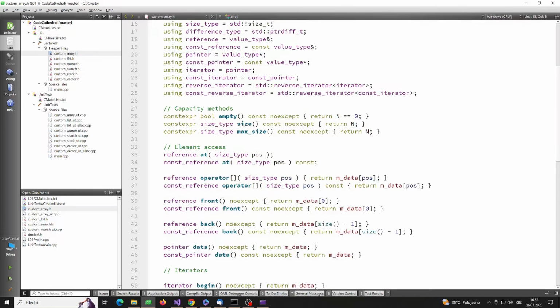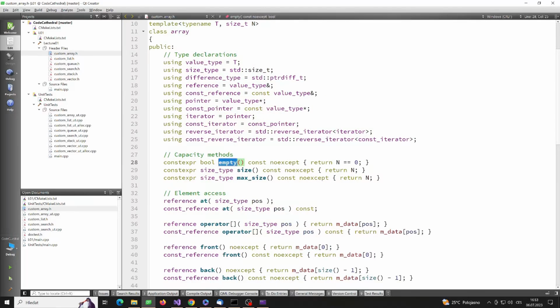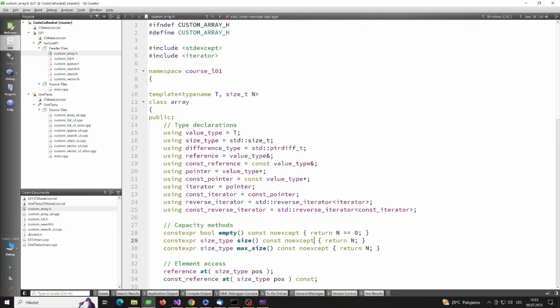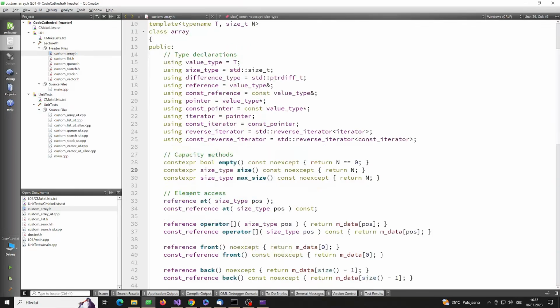The basic methods are empty, size, and max size. The empty method indicates whether the field is empty or not. In the case of a fixed size array, this method can be declared as constexpr and will always return false, as we typically do not desire zero size arrays. The size method returns the size of the array, and max size in this case as well.